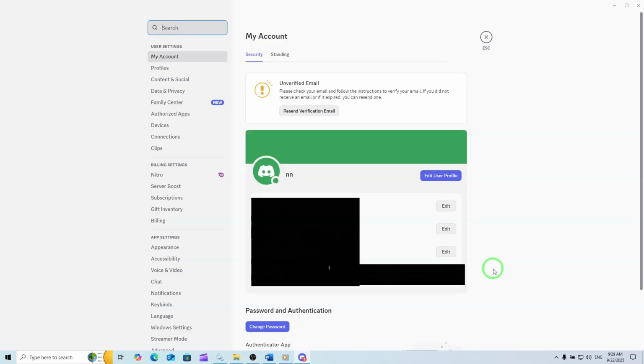Your phone number has now been successfully updated on the Discord app for PC. With your new number in place, your account will stay secure, and you'll have no trouble using two-factor authentication or account recovery in the future.